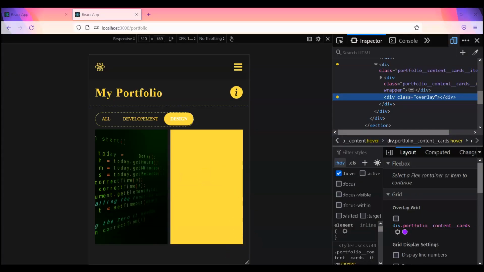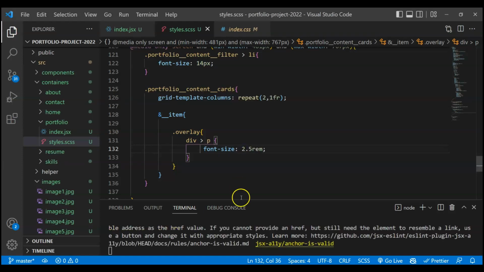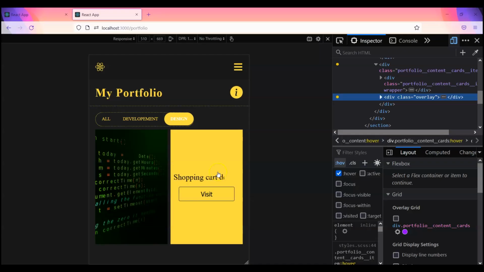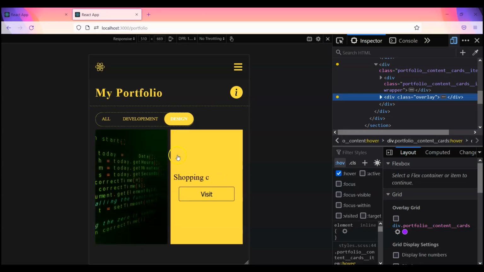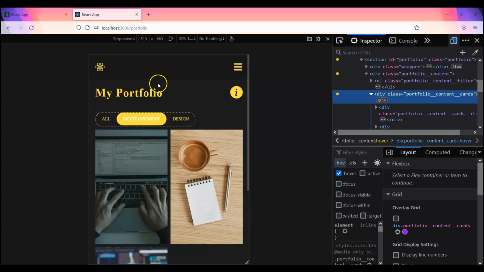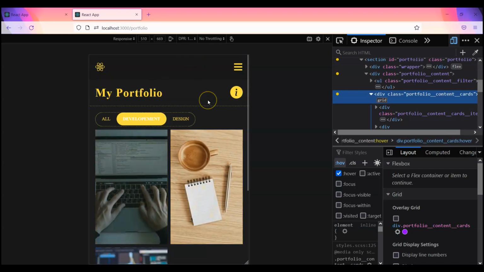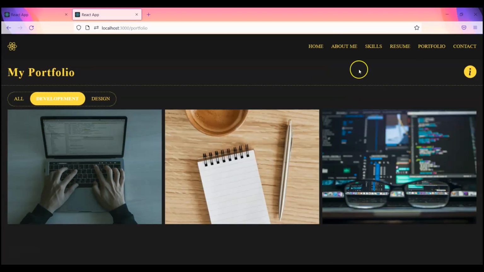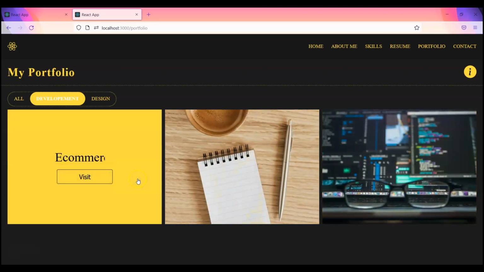Okay, I think let's give 2.5. Alright, now this is fine. Okay, I think this is now working. Filtering is also working. Okay, so now everything is, I think, almost completed, and let's check this on a little bit bigger screen. Alright, so now this is fine.